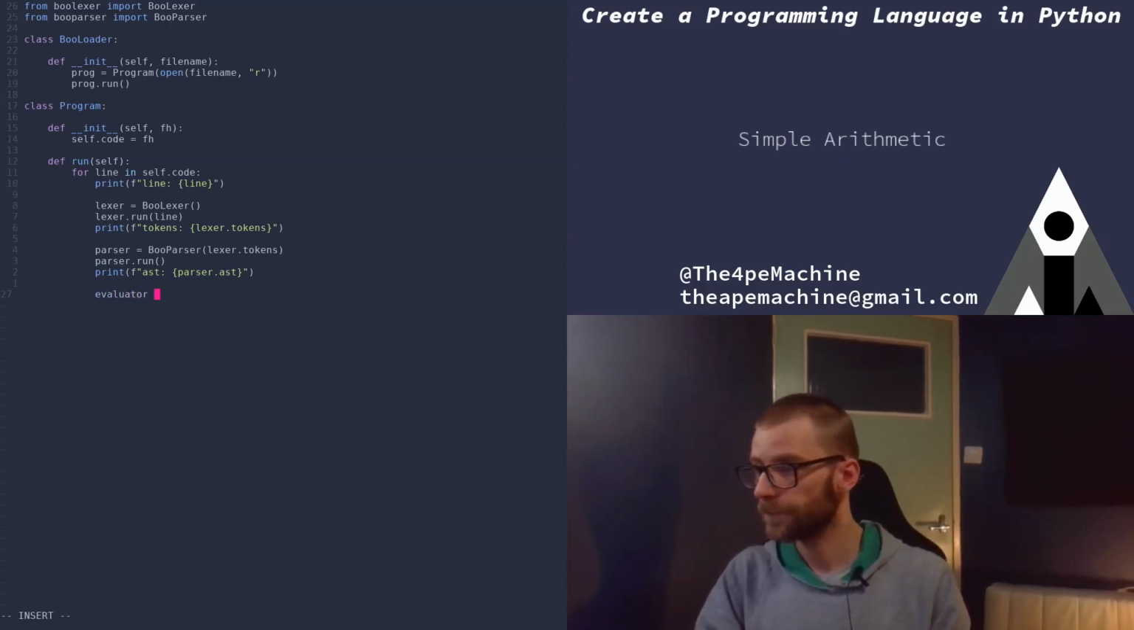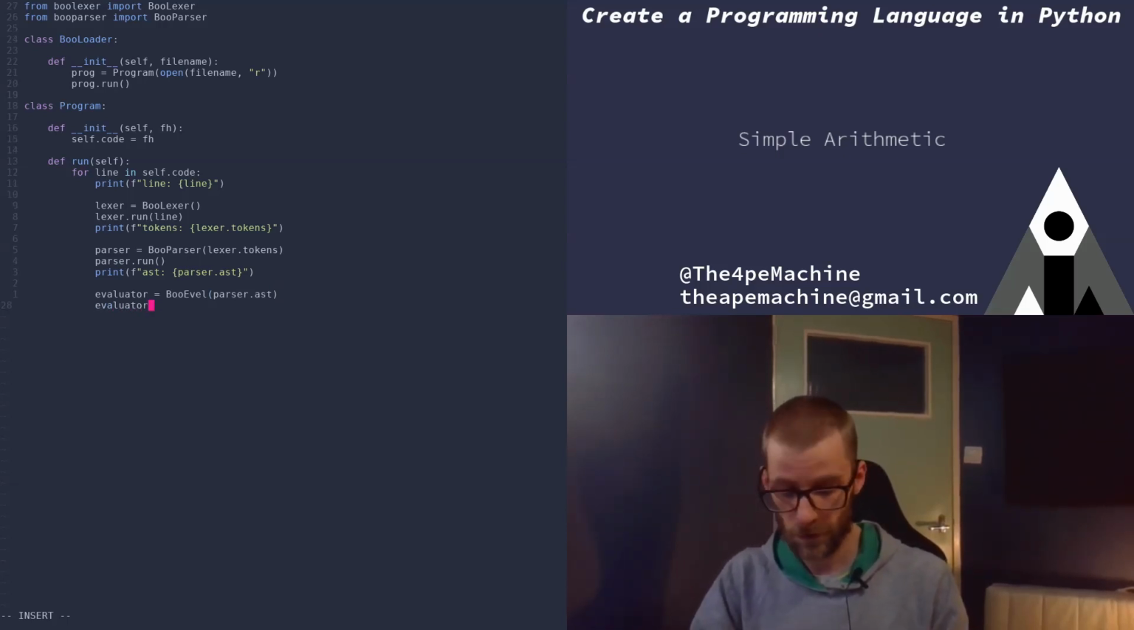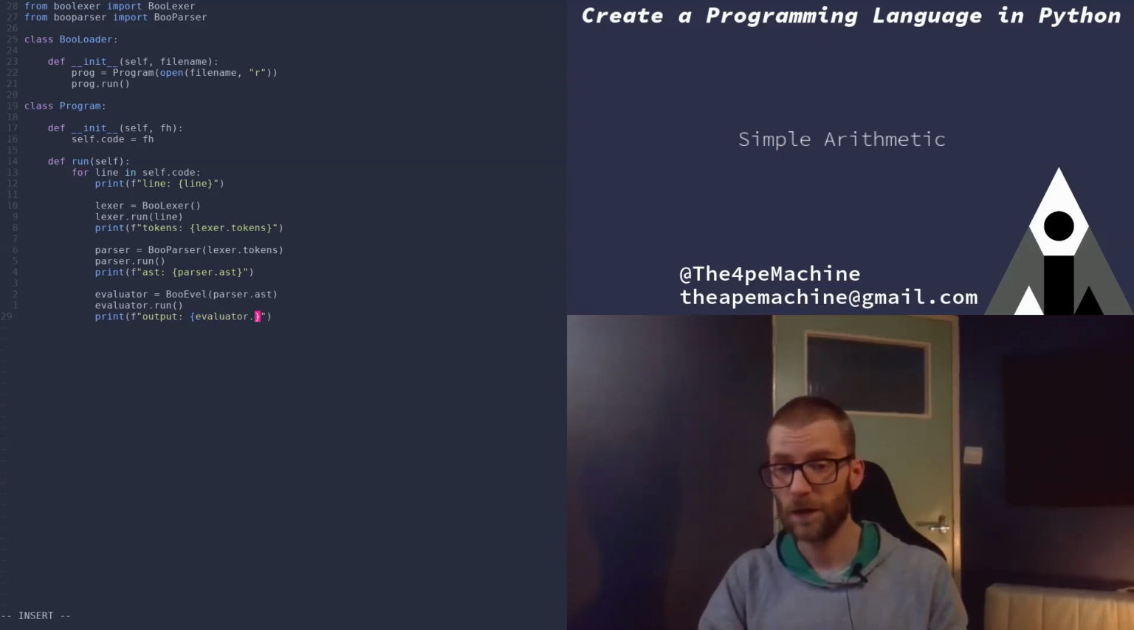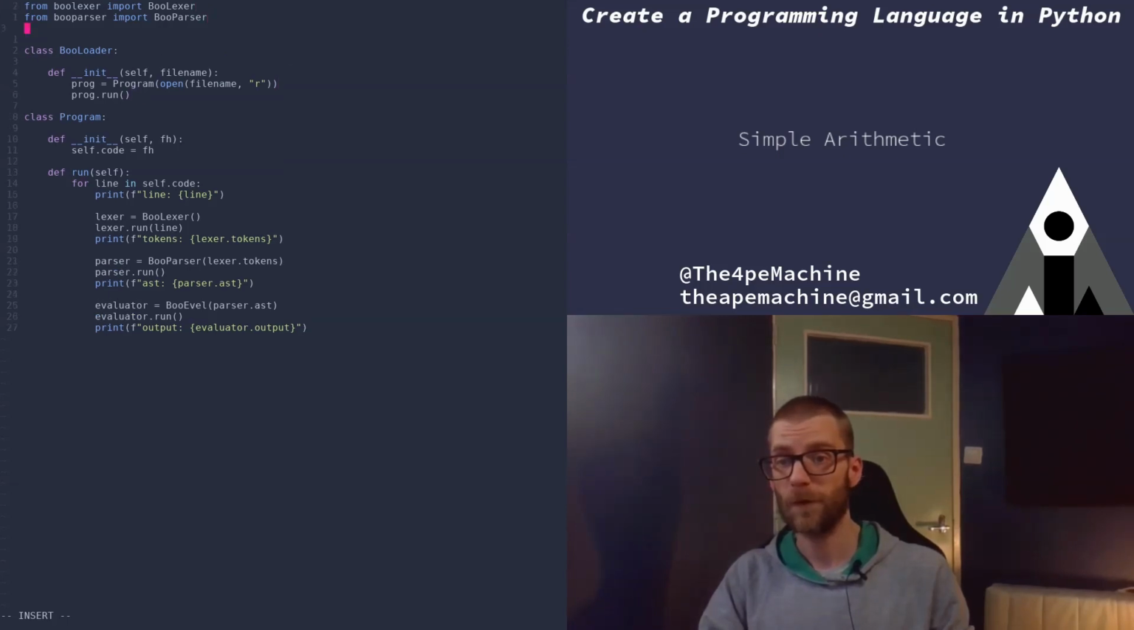Evaluator. We're going to call that booeval. It takes the AST, and the evaluator will then run. And then it will eventually have something to say to us, which we will call the output of our program, basically. Evaluator.output. Now we have to, of course, import that package from booeval.